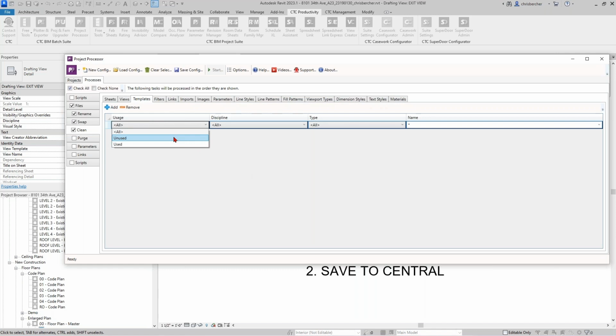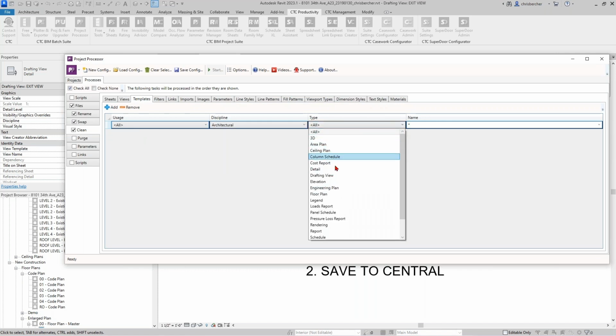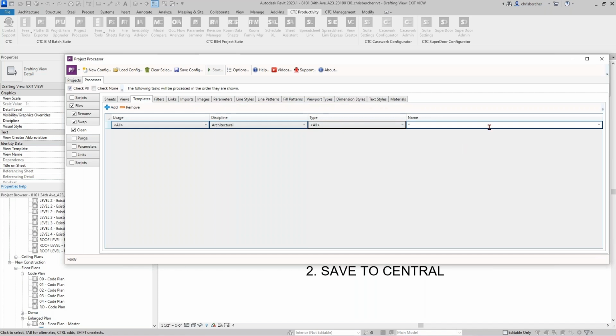So I can do a blind, just get rid of the unused view templates. That's it. Or I can go through and specifically grab things for a certain discipline or a certain type of view with a certain name associated to it. I'm just going to say delete the ones that aren't used across the board. Keep it simple.